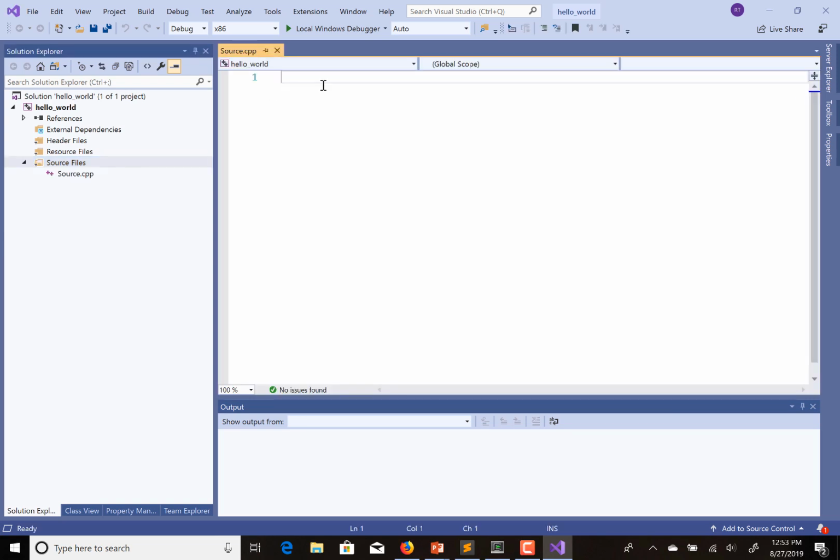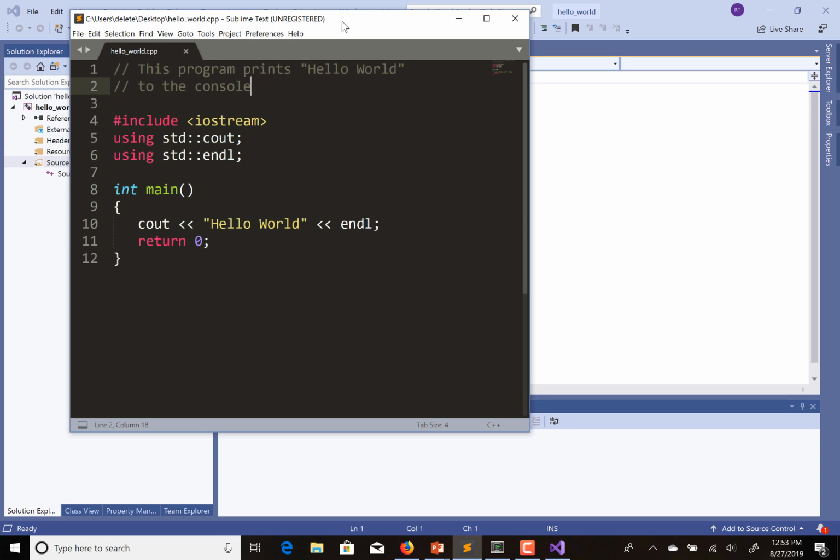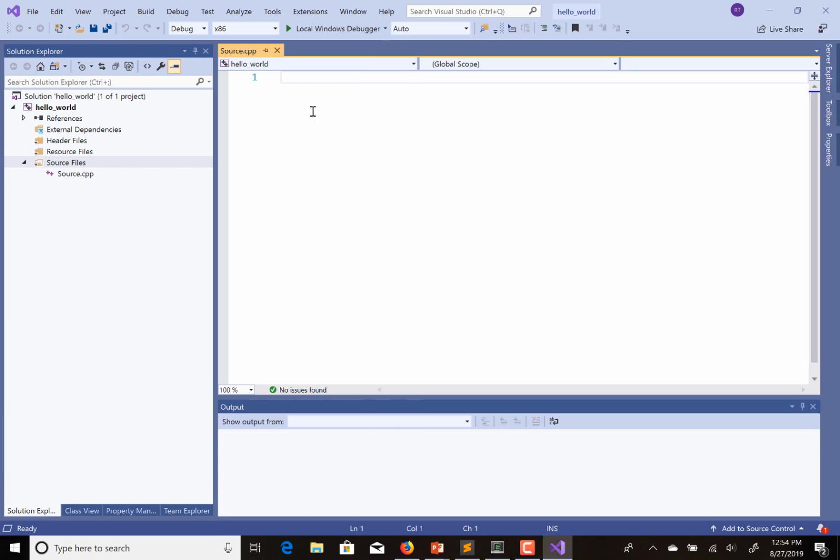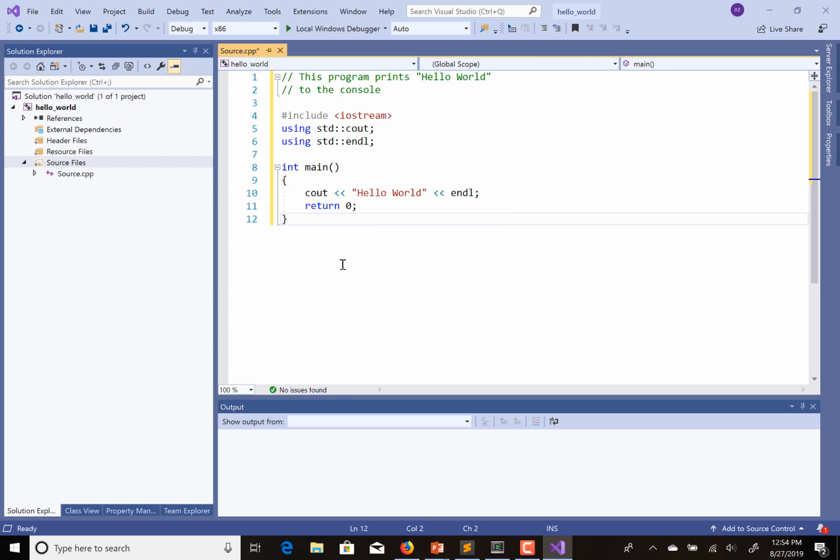And then you get a workspace here to type your code. I already have the code in Sublime, which is just a text editor for code. What I'm going to do is just copy and paste this code into Visual Studio. So I'm just going to copy this and paste it into Visual Studio. This is just a really simple C++ program, and all this is going to do is print Hello World out to the console when it runs.